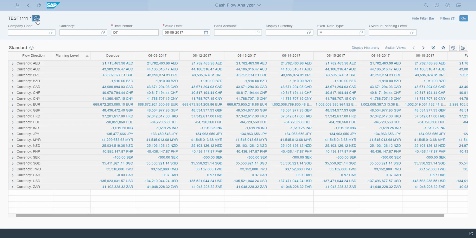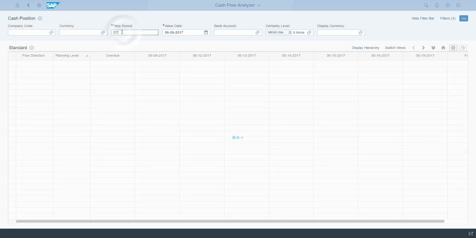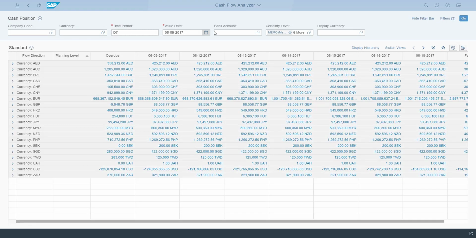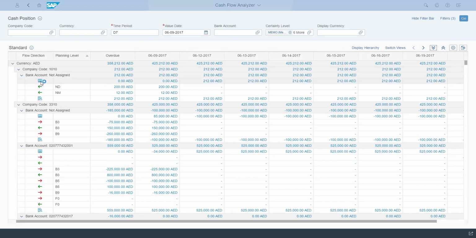By choosing the cash position variant and D7 as the time period, I can see today's cash position and the short-term cash forecast for the following 6 days. Expanding the table, I can see the position in the opening balance of my bank account, which is read from bank statements. Here, cash inflows and outflows are actual flows posted today and due by the end of today, and the closing balance is aggregated to the next day's opening balance.